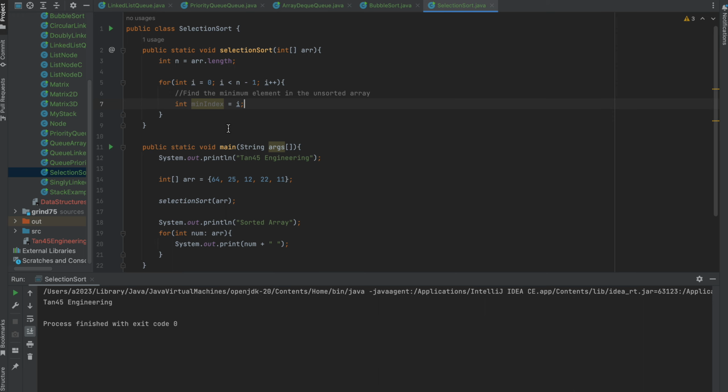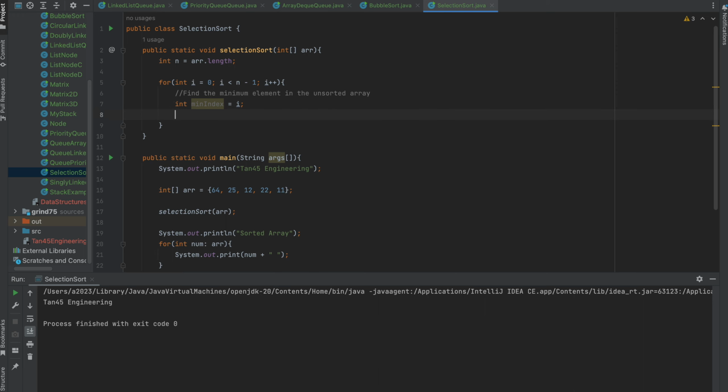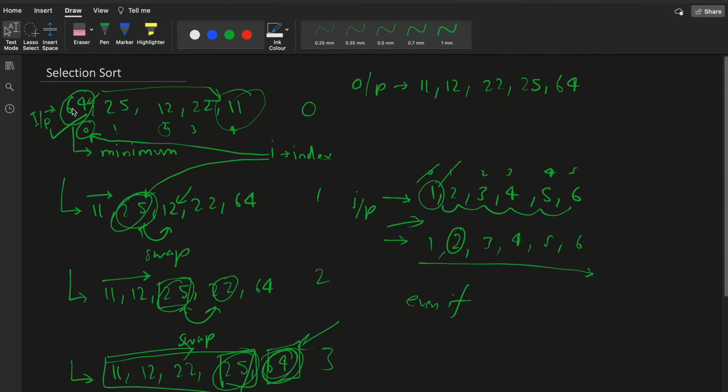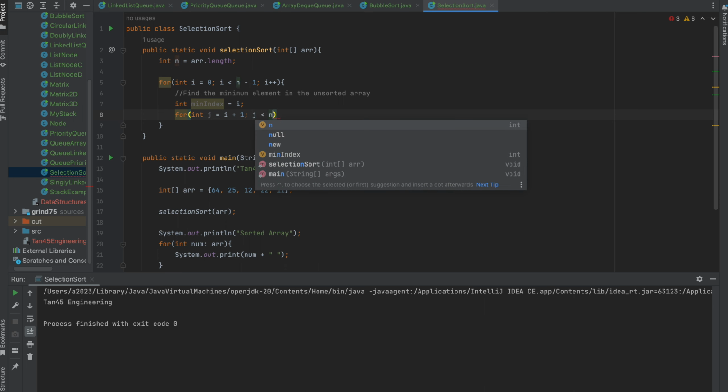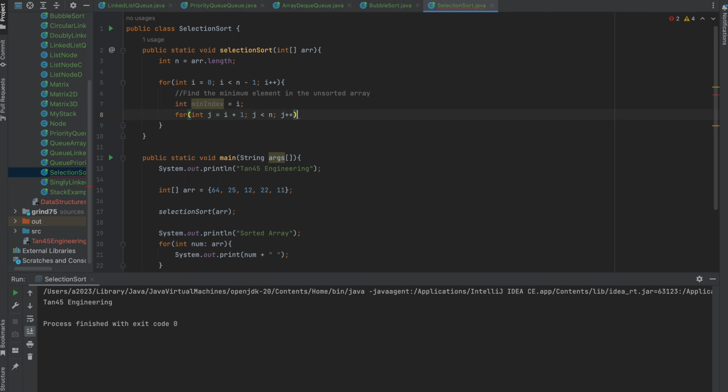Now we'll try to find another minimum and then swap the indexes. So we find the minimum index, or the index of the minimum element. For now int j will start from i plus 1, because if i is already at 64, when we want to compare, we'll compare it with 25 first, right? Then 25 is minimum, 25 with the next one, and the next one, this way. So i is already here, j will start from i plus 1 to cover the rest of the array. So we'll say j is equal to i plus 1, j is less than n, it will go till the end, j plus plus.